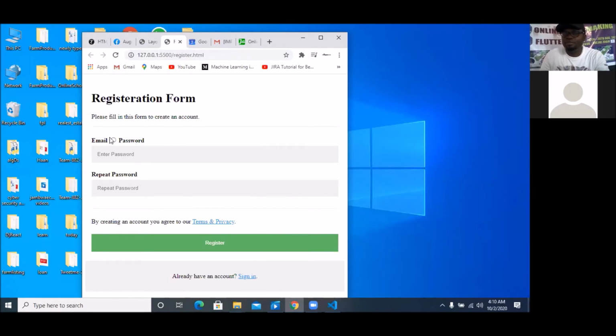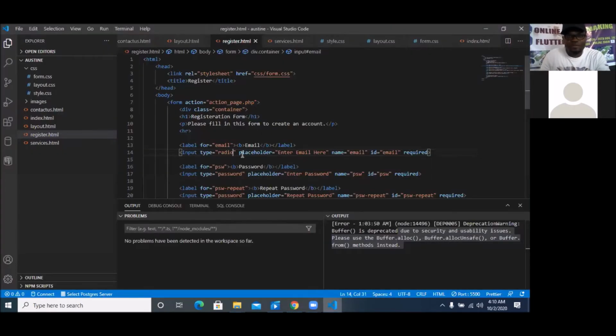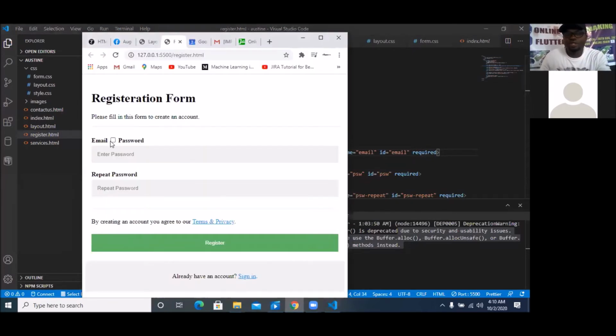You understand? For email, it's not changed to, if I want a checkbox, radio button is when you click. It's like this, you understand? If I go back here now, and instead of radio, I change it to checkbox. I do Control S to save. If I come back here now, you see what checkbox is? It's in form of block. You understand? If you change it to text, it will be like this.